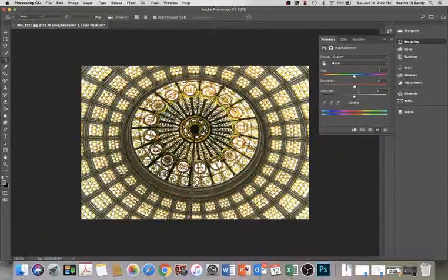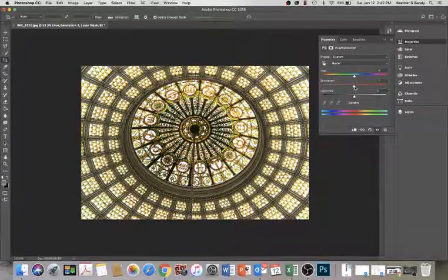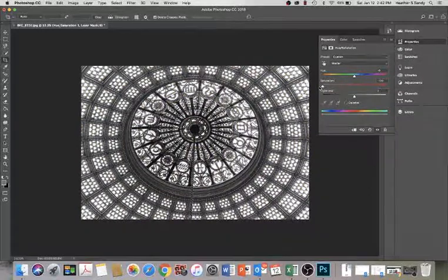This middle bar is saturation. So that is, again, how bold or intense the color is. If I want to bump up my value, make it seem really bright, really colorful, I go all the way to the right, and you can see now it's almost a kind of golden halo effect. If I go all the way back down to the left, it goes to black and white.